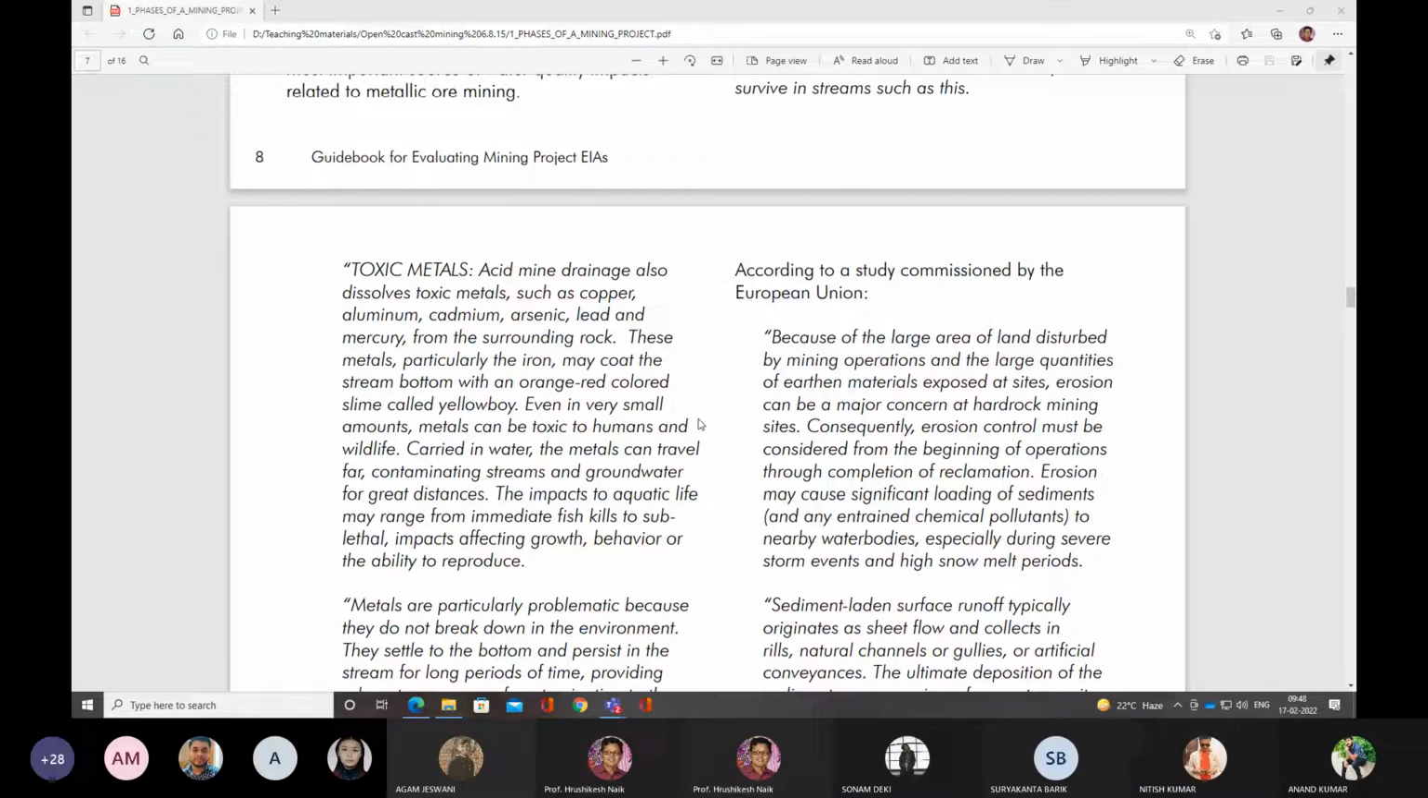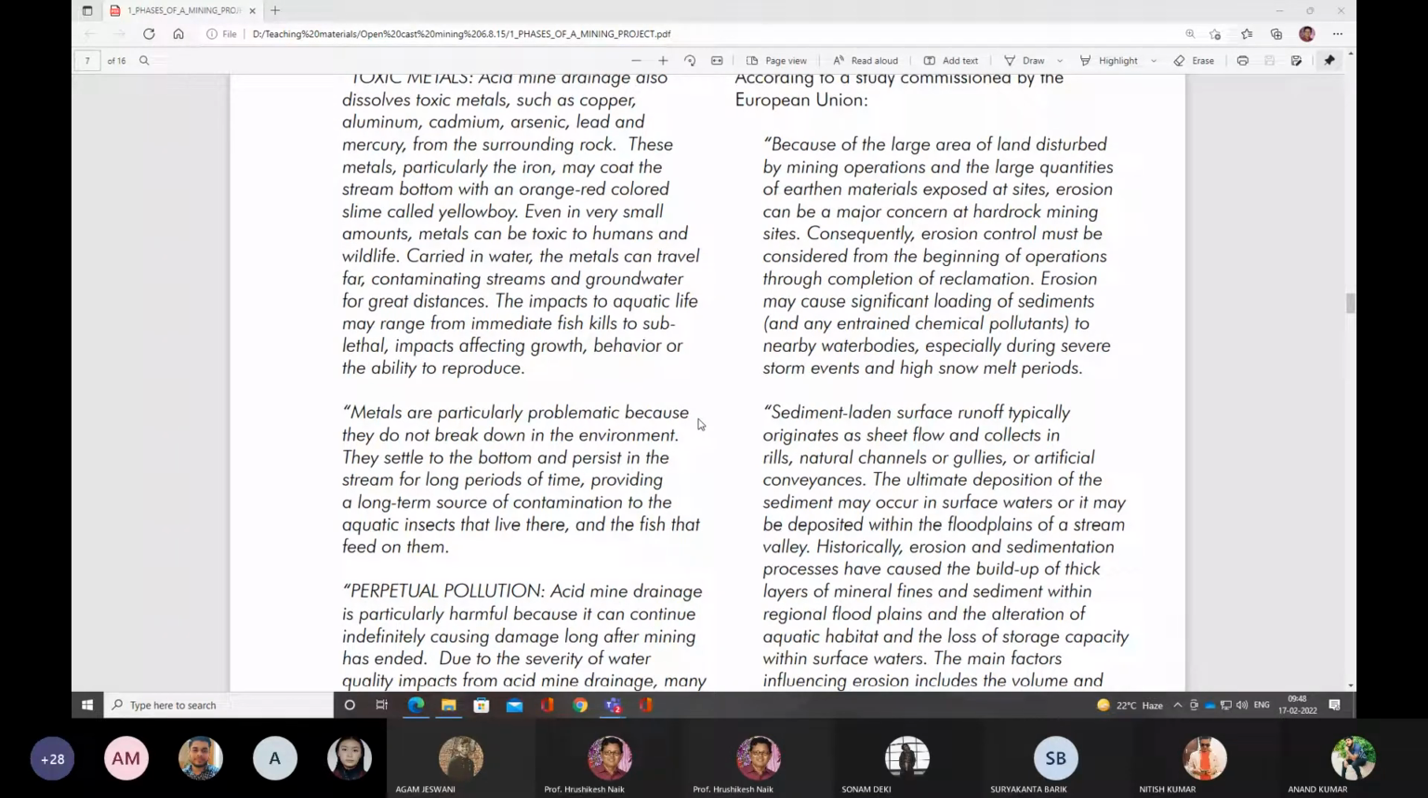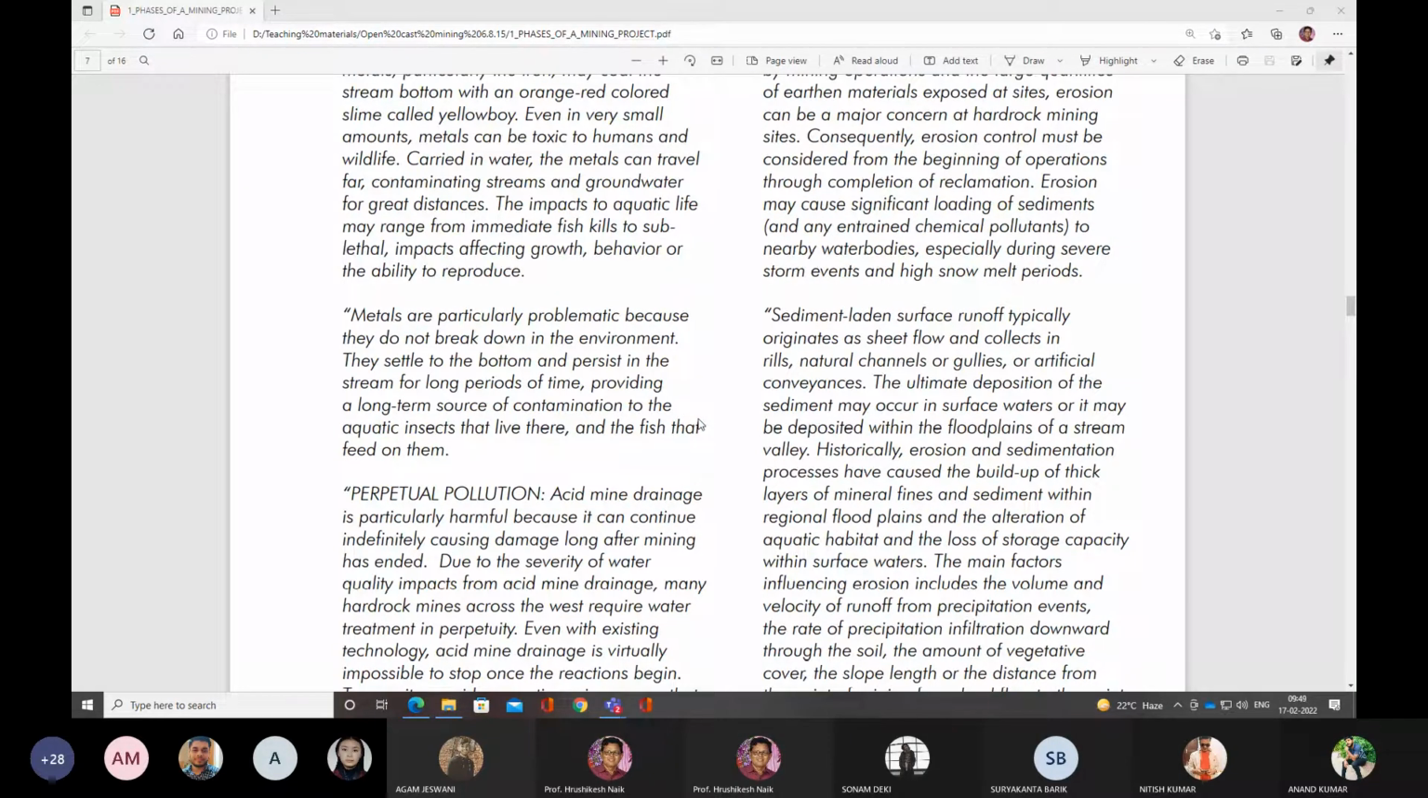The impacts to aquatic life may range from immediate fish kills to sublethal impacts affecting growth, behavior, or the ability to reproduce. Metals are particularly problematic because they do not break down in the environment. They settle to the bottom and persist in the stream for long periods of time, providing a long-term source of contamination to the aquatic insects that live there and the fish that feed on them. So acid mine drainage is a perpetual pollution which takes place in mining areas.